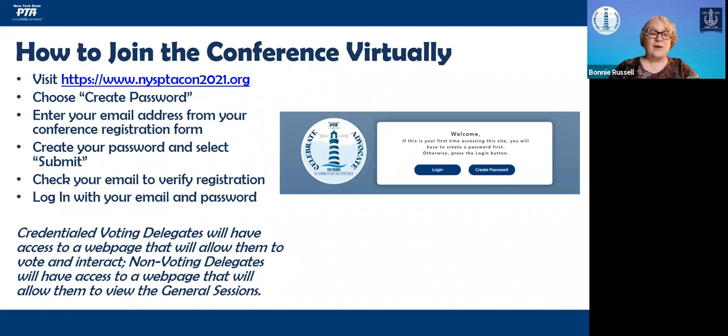Credentialed voting delegates will have access to a web page that is going to look a little bit different when we go to interact.